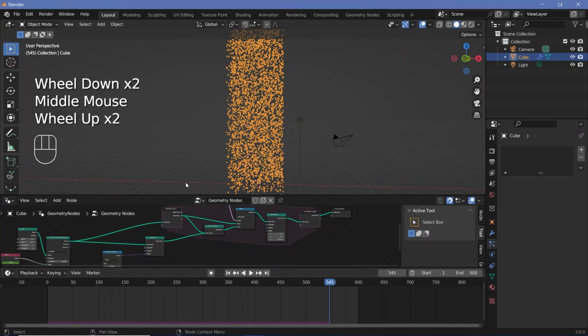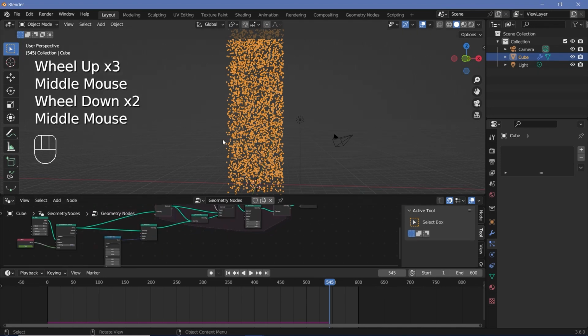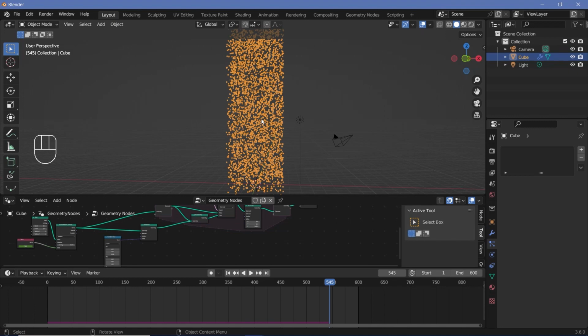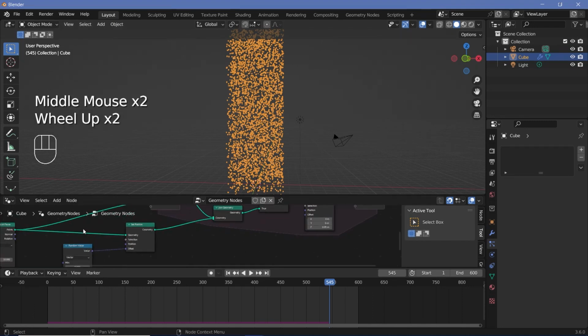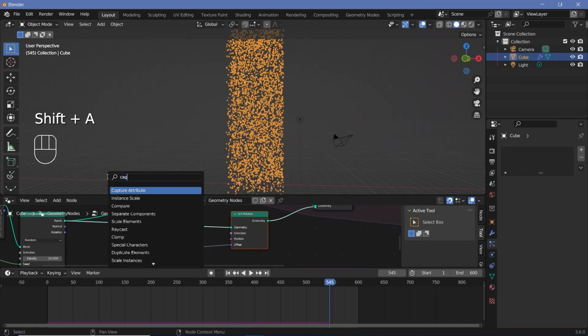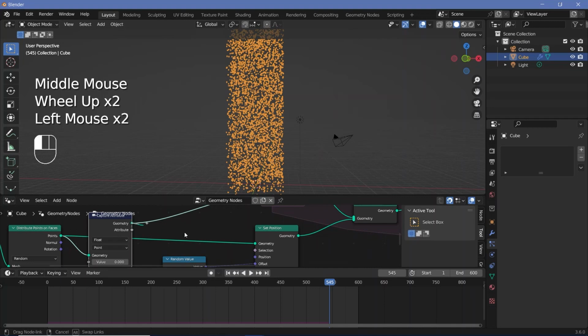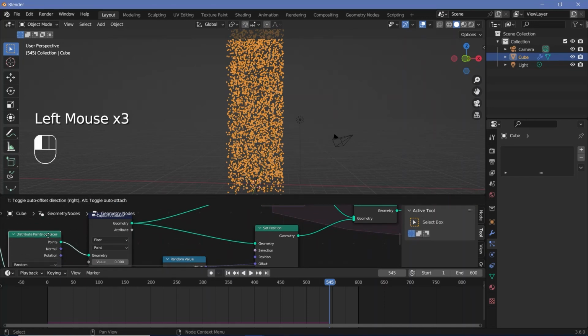So we can delete particles that become older than a certain value. Let's figure out how we can delete particles that become older than a certain number of frames. For that, we can just capture the age at the beginning. So we press Shift A and search for a capture attribute node, and we can plug that in over here, and we're going to have to take this same value and plug it into the set position instead of directly from the distribute points on faces.